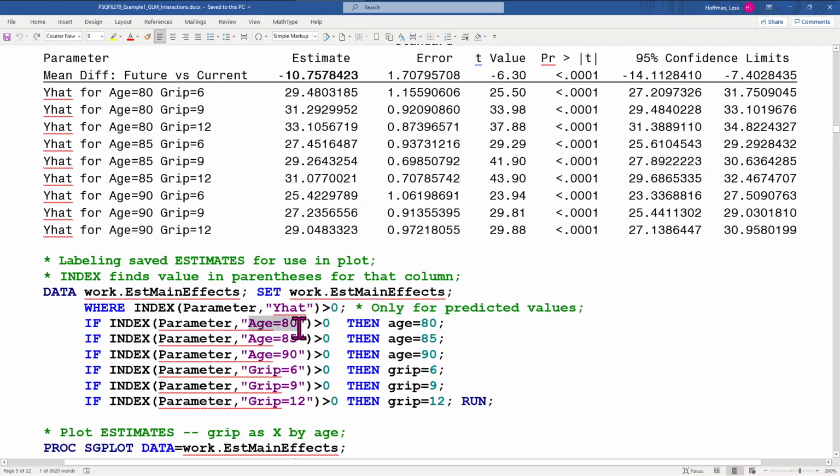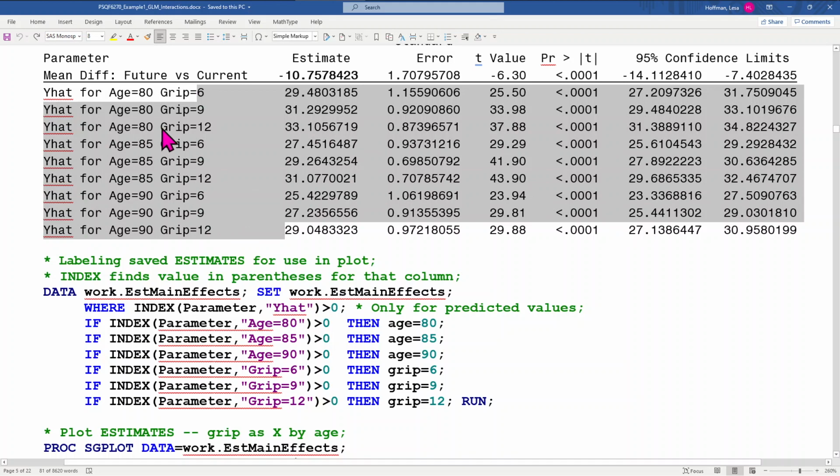So if the line of output, which is saved as a row in this SAS data set, has this text in it, then set this new variable equal to 80. I'm basically taking these labels and pulling the text apart so that I can create new variables to use as my x-axis for plotting age and grip.